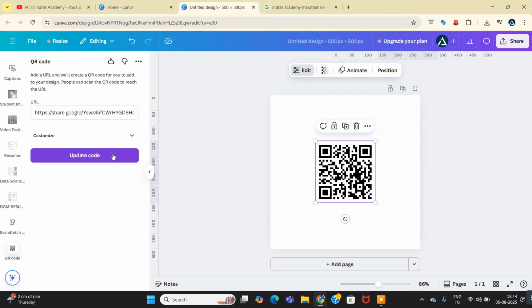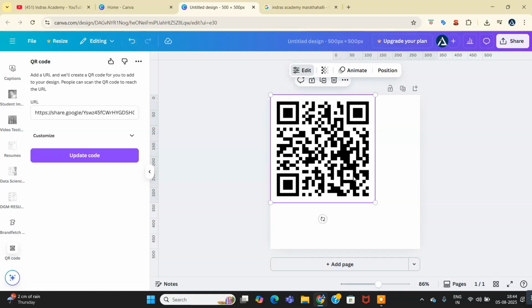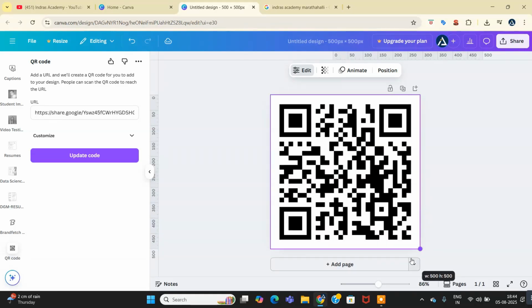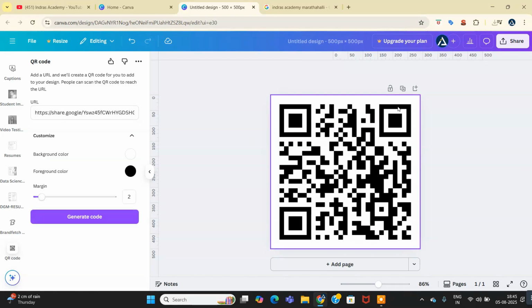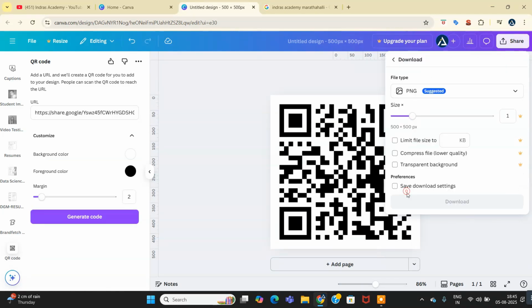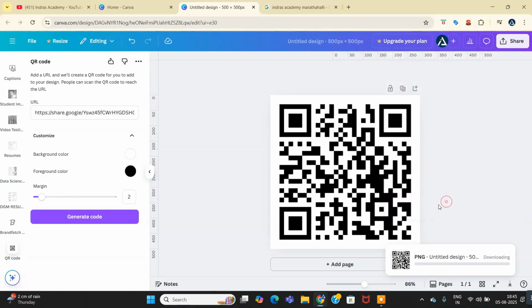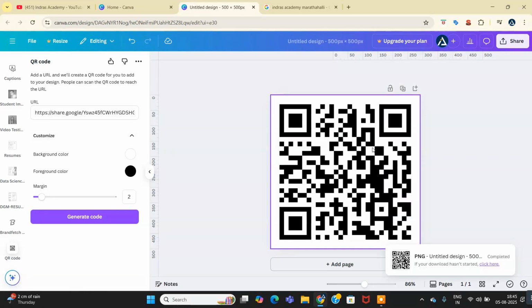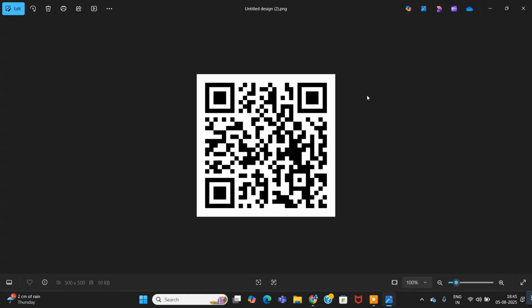So this is how you can create the QR code and even adjust it like this also. All right. So after creating, you can go ahead and download it from here. Download. All right. So you can see that this is how you can generate the QR code in Canva for free.